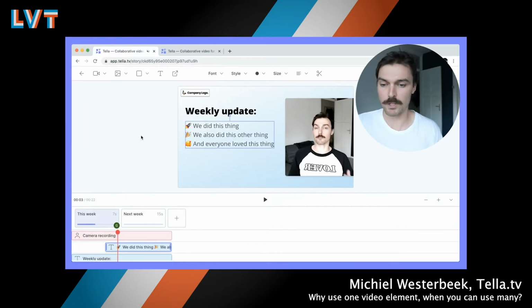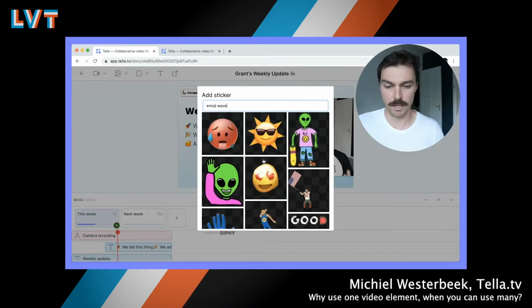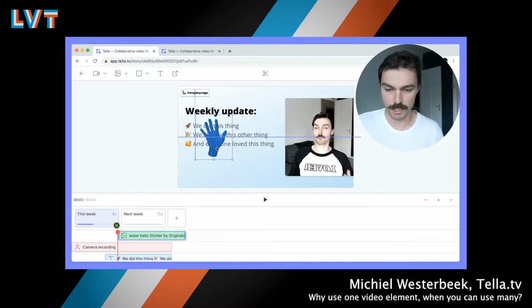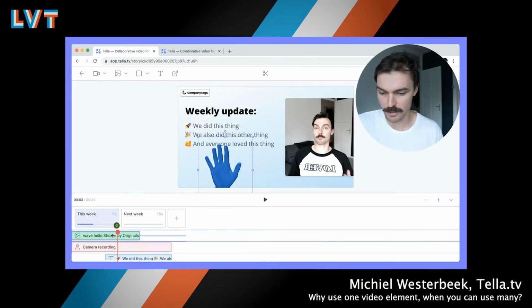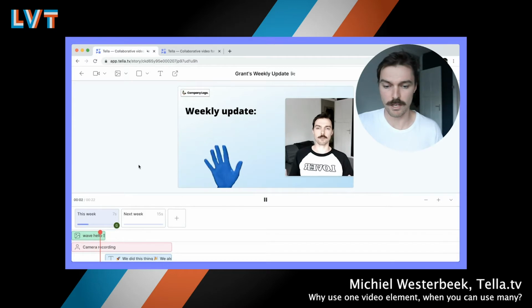So if we wanted to make this a little bit more interesting, let's go ahead and add a sticker, maybe like a wave. And there we go. So we've added that wave there. We can put that in the right spot on the canvas. That's pretty good. But that's not exactly what we want on the timeline. So let's go ahead and put that at the start and trim off some of this so that it aligns with the text layer. So now when we play that back again, it looks the way we want to.